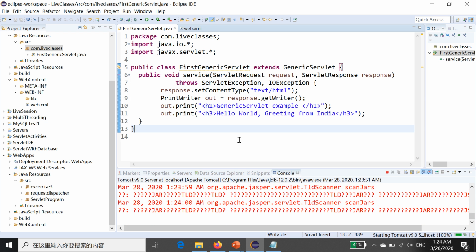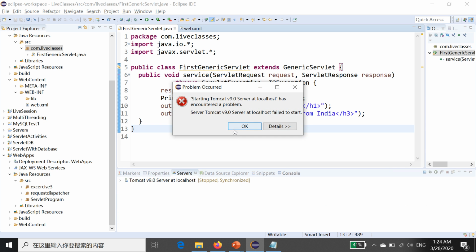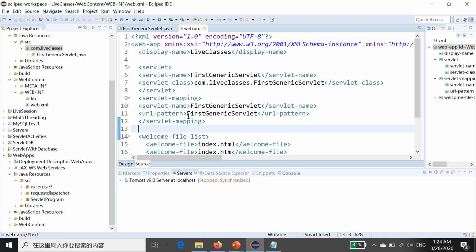The server is running now. It will automatically, oh, it has a problem. Starting Tomcat 9.0 server at localhost has encountered a problem. I think we have made some mistake. So let me check what mistake we have made here. See, we have made some mistake here.